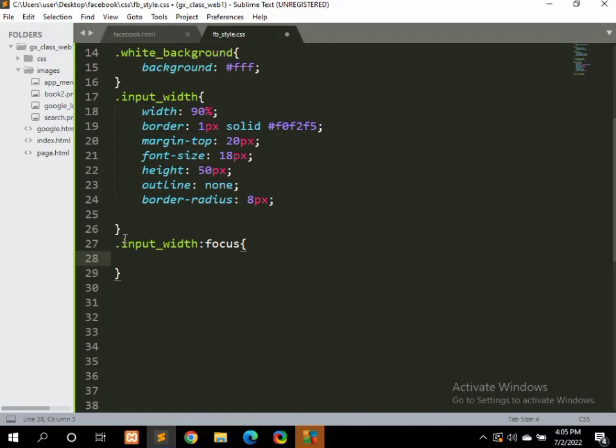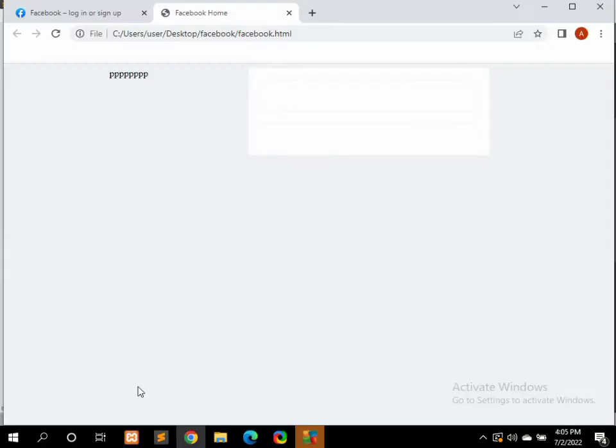So let's say border, one pixel. Let's use ridge. Ridge is another type of border that you can use. One pixel ridge blue. Okay, so if you go to our browser now and refresh, when you click it now, it's showing blue. But if you notice, the blue is not like that of Facebook blue.